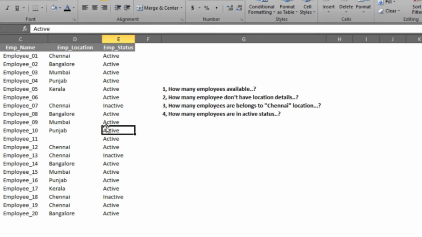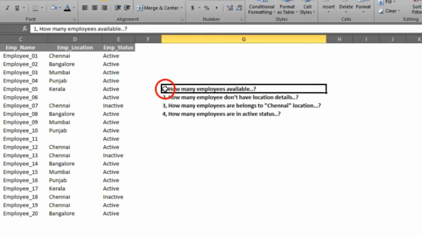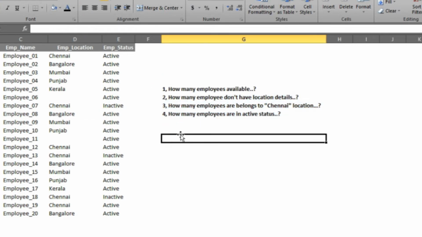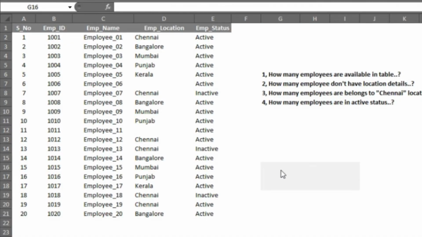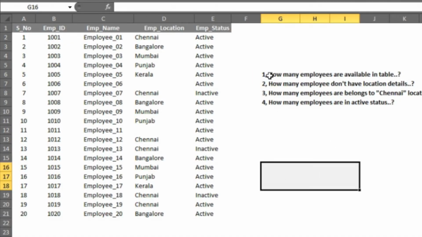As you see on my screen, I have employee details: serial number, employee ID, employee name, employee location as well as employee status. I have 4 questions in front of me, and I have to find the solution with the help of count function. Let's see one by one. My first question is, how many employees are available in this specific table?